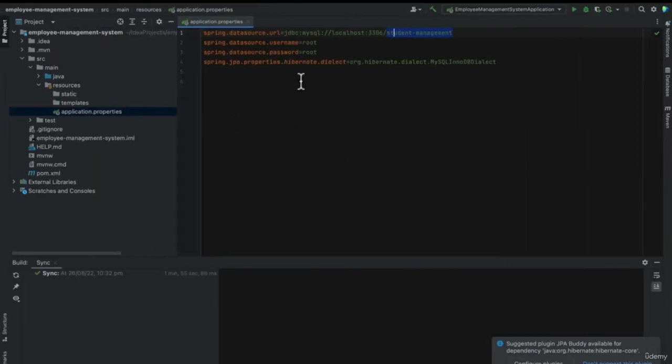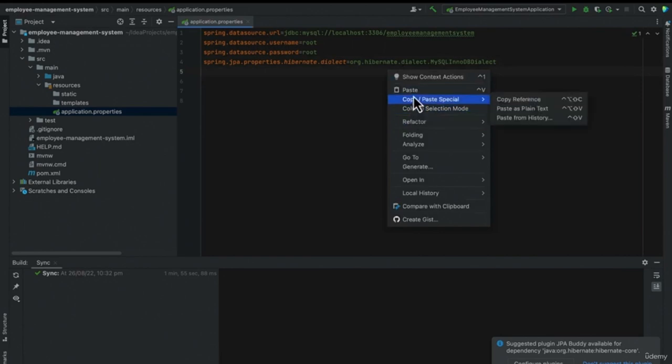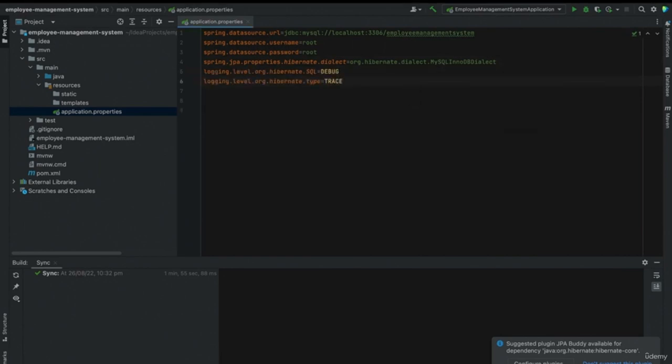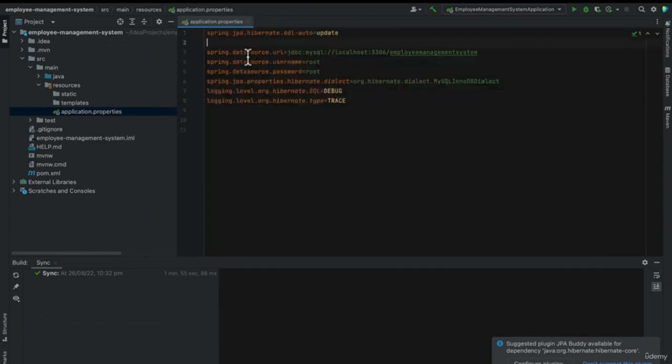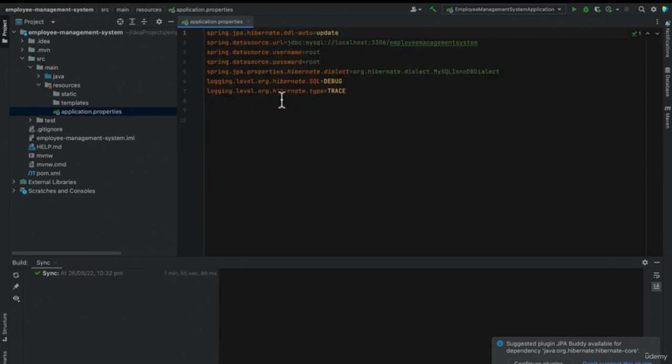So we need to replace this here with employee management system, and then we need to mention the other two properties that are related to the logging level of SQL. So let's add those as well. And we will add one more property that is related to the DDL, and that is this one, spring.jpa.hibernate.ddl-auto equal to update. So that's all about the database related properties.